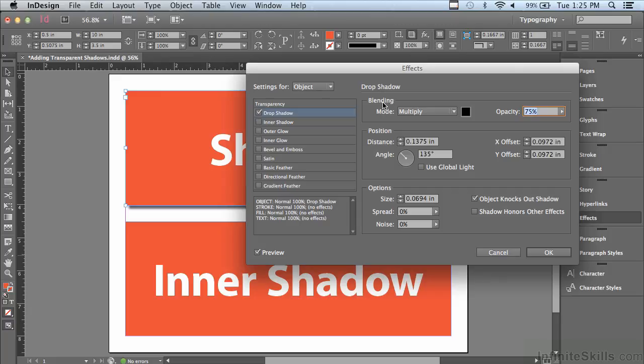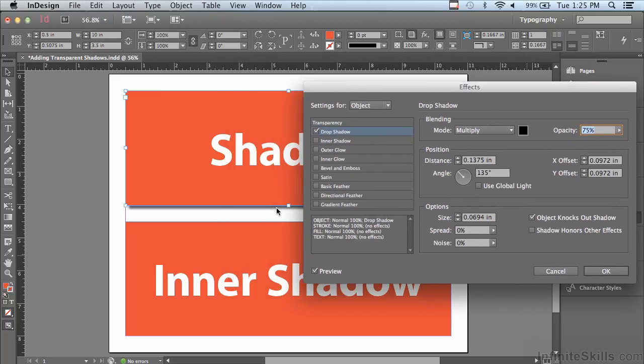As I had mentioned, the blending mode of drop shadow is multiply, because it will take whatever is underneath it and make it darker. The opacity by default is 75%. So at its darkest, the shadow is 75% opaque and it blends out over a distance to totally transparent. So the way you control how dark a shadow is, change its opacity. So if I were to go down to, let's say, 50%, it's going to be a lot lighter.